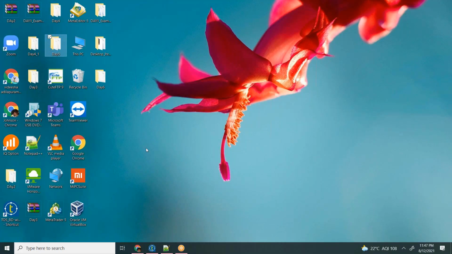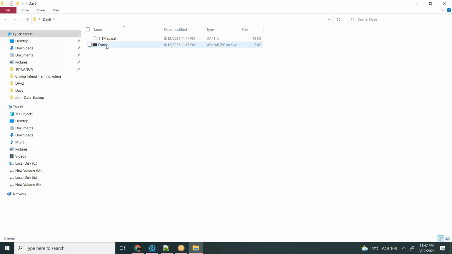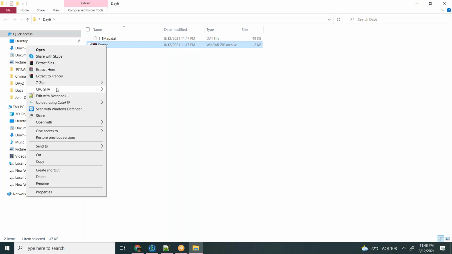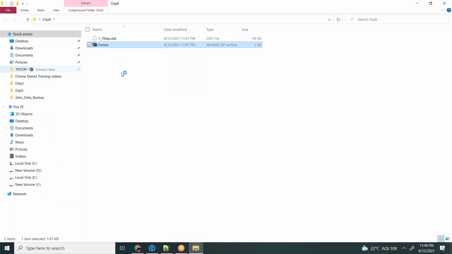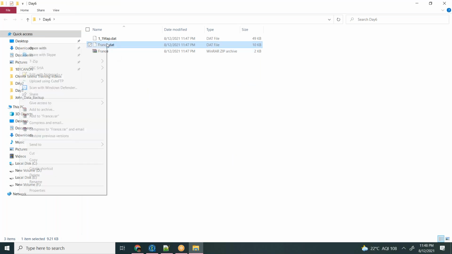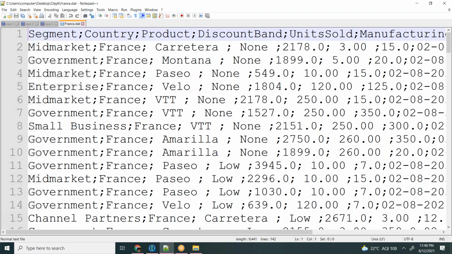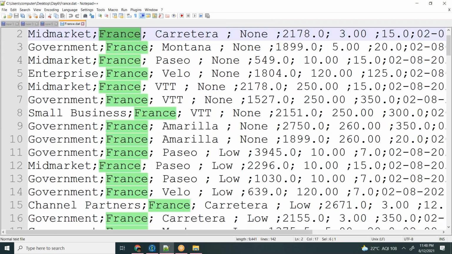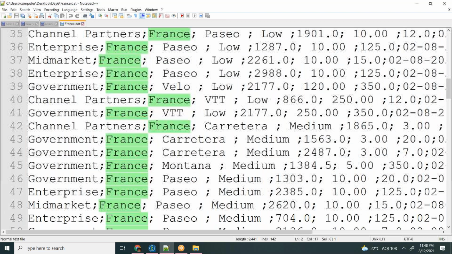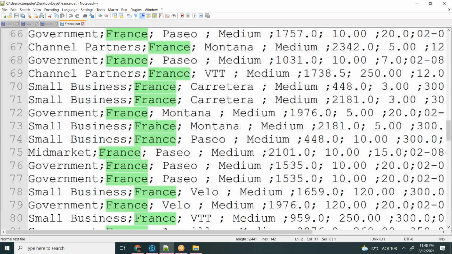We can now go to our target day 6. We asked it to zip a file, right? It has zipped the file. You can unzip and see what the contents of that file are. Okay, france.dat. Try and open it with Excel. So in the country column, you have got everything as France filtered out from those 700 records.